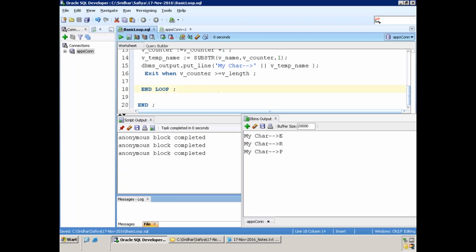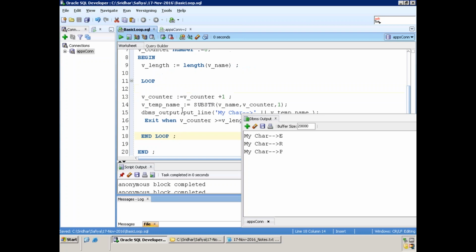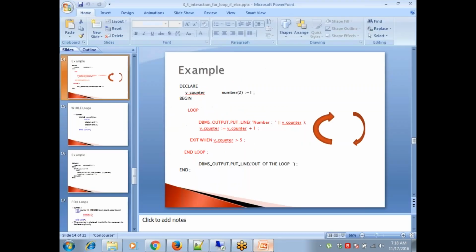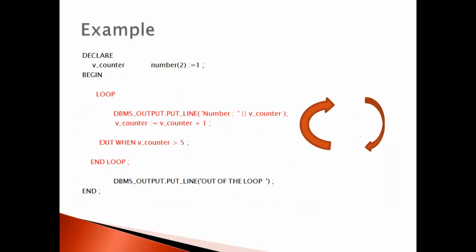So this is how we can use the basic loop. Instead of this particular one, maybe you can consider any logic. So let's start with the other one.